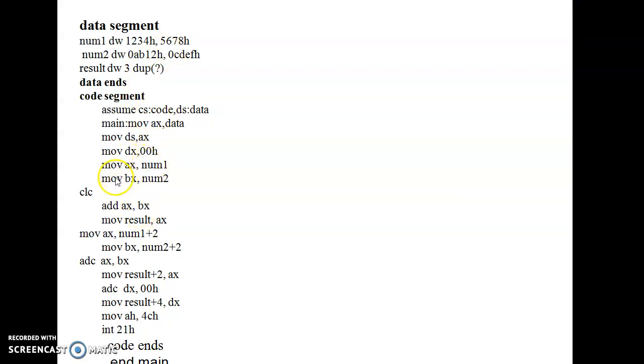So now the command is like, first we'll move the first number to the AX register, then move the second number to the BX register. What is the first number here? The first number is 5678. What is the second number? CDEFH. That is the second number. We are moving those to the AX and BX registers. The command for adding two numbers is simple: ADD AX, BX, and then your result will be in AX again, keeping the result in the register.